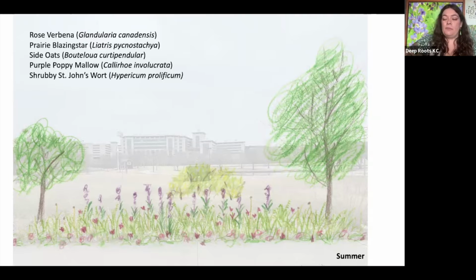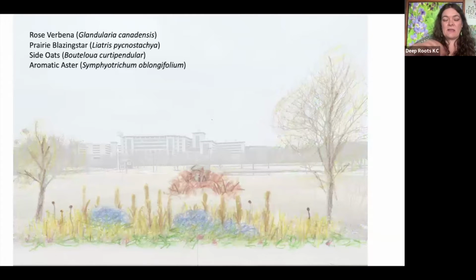So just having this progression so you can really visualize not only what it will look like at one moment, but throughout the year, because that's really important, right? Our gardens are dynamic. They're always changing. And this is a really great way to visualize that. And again, you don't have to be an artist to do this.